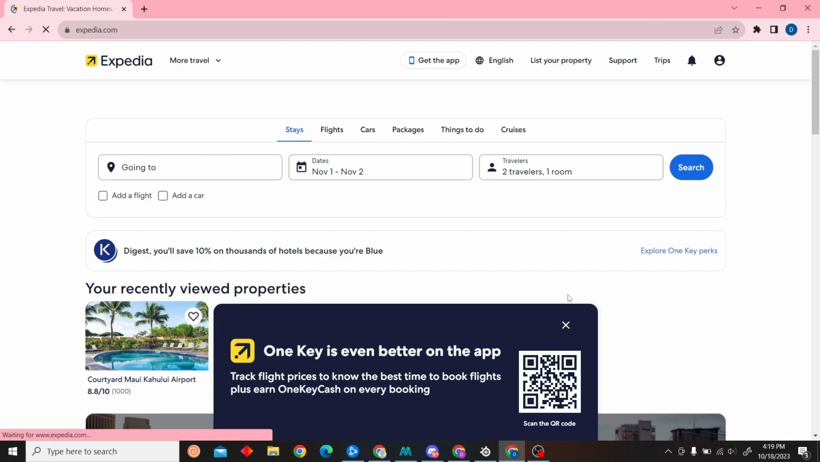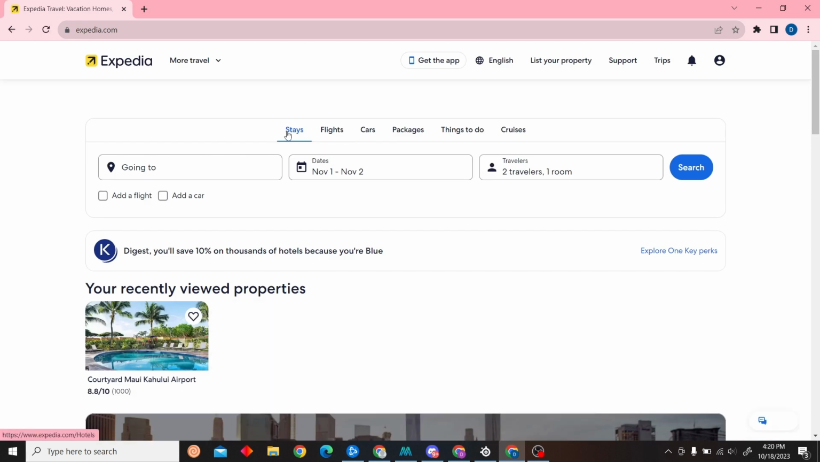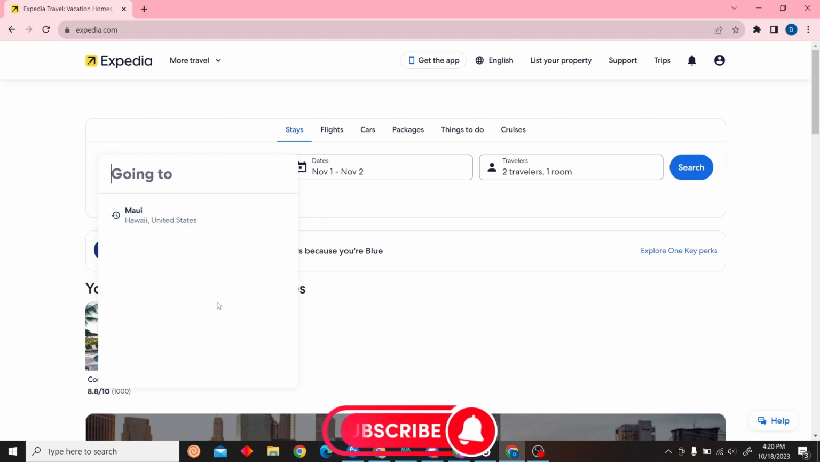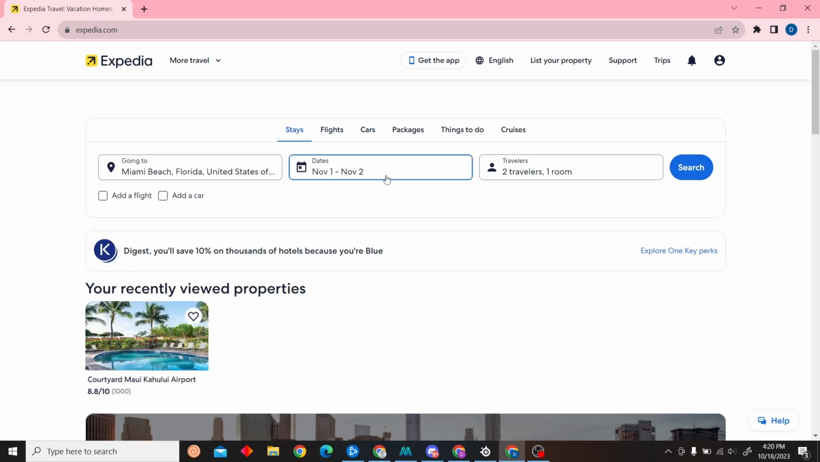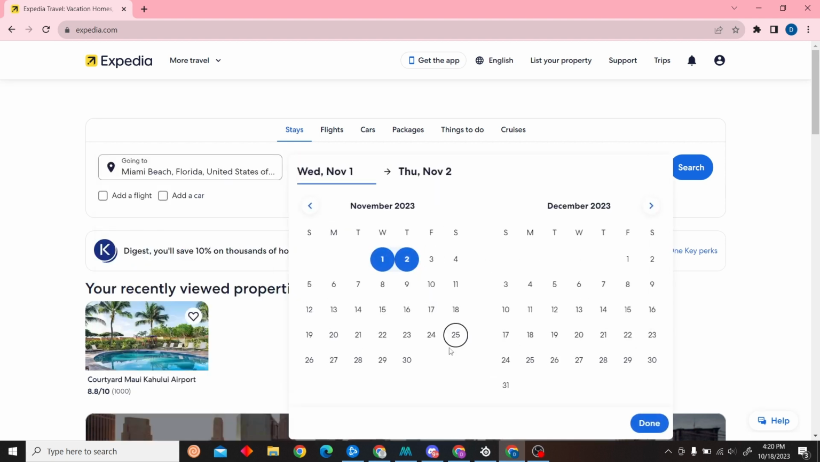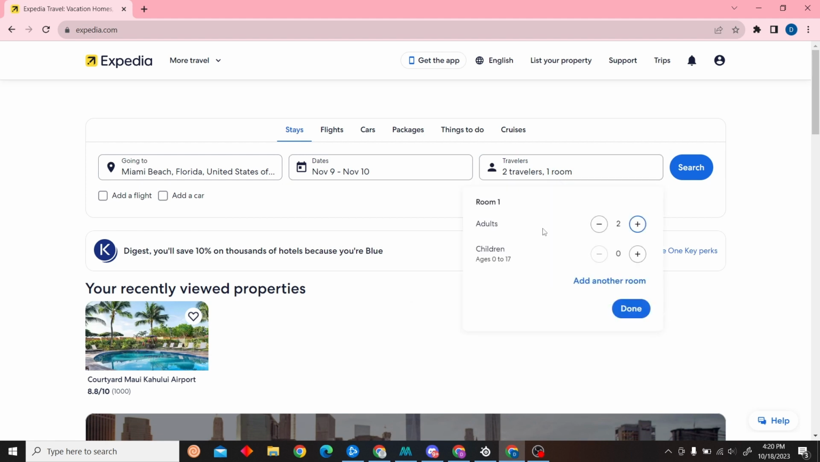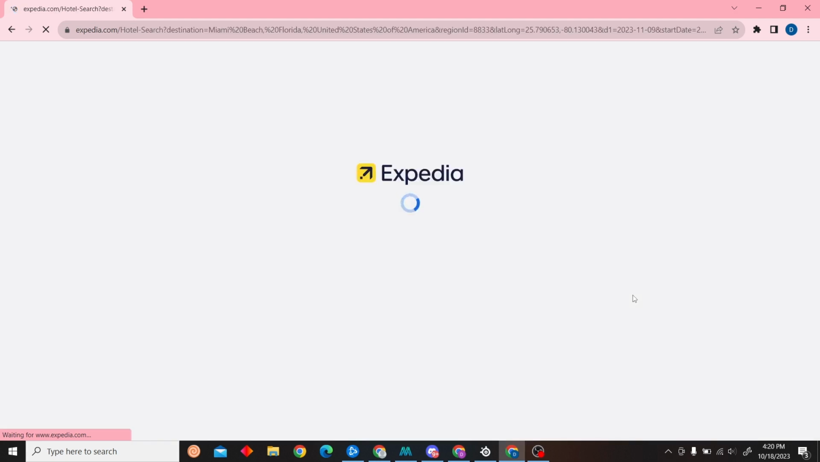Alright, so once you're on this website, just click on stays and let's search for a destination. So let's go over here and select your departure date. Alright, so now select the number of travelers. I'm just going to select one, and now let's search for any hotels.